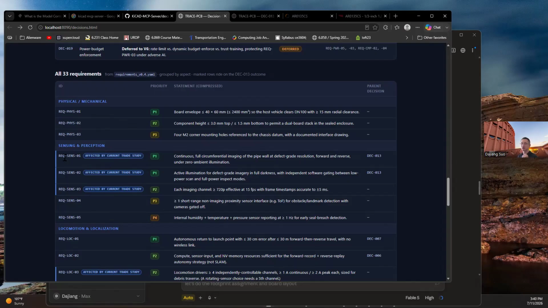You can see the first requirement related to sensing is we want a continuous full circumferential imaging of the pipe at a defect grade resolution, right? So as I mentioned earlier, what's interesting to you from a defect inspection point of view are two sides, right? If you're a robot moving, what's in front of you might not be very interesting except for navigation purposes. So that's what the requirements derived.